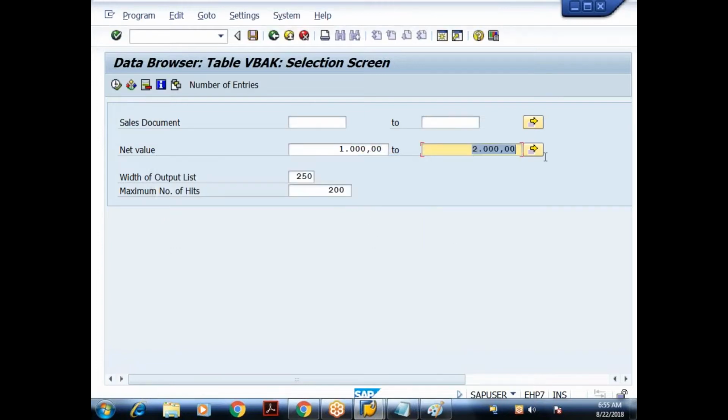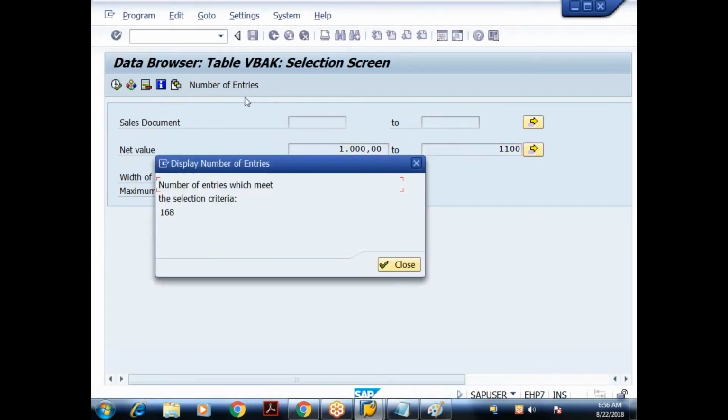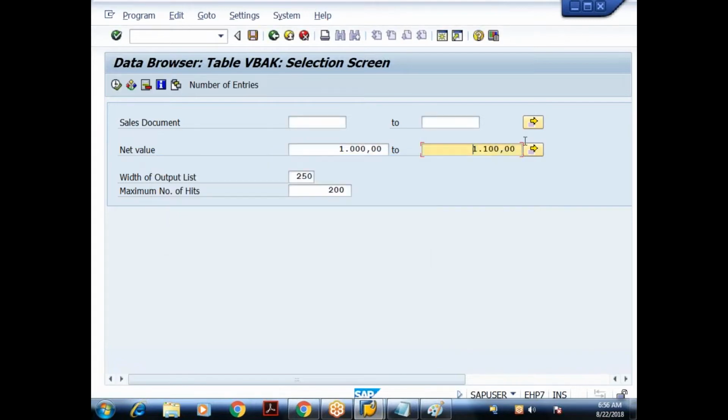502. Let me check it for 1000 to 1500, 401. Let me check it for 1000 to 1100. Okay, 168. I'll give 1000 to 800. Wantedly I'm giving lower limit as 1000, upper limit as 800. Let me check what happens. I got an error. Lower limit is greater than upper limit. So it is automatically taking care of that.